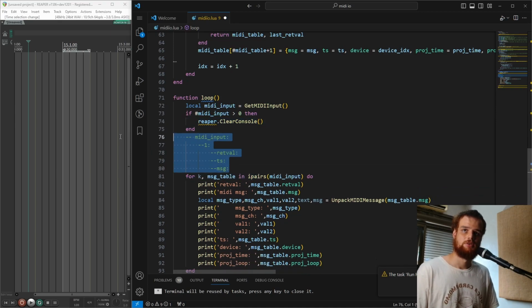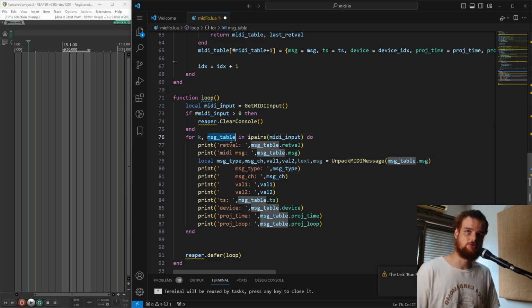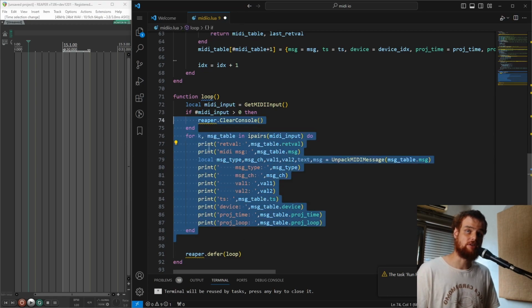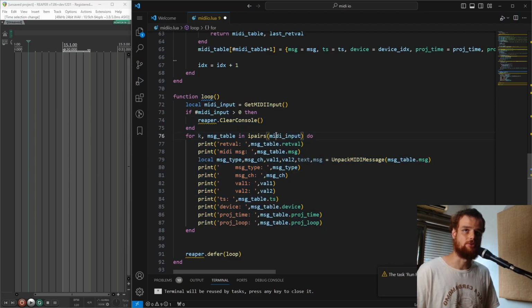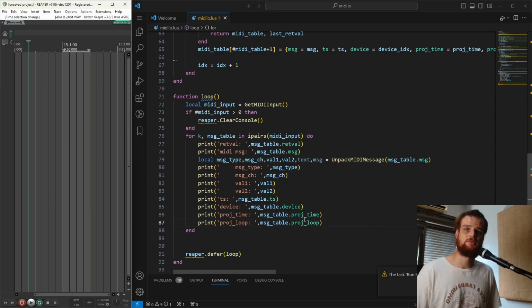Okay, so it's quite easy to use this. You just get the value from this message table, so it will print here. This function here is just printing everything that got between defer loops. It will go through all the MIDI inputs for each message. It will put the red val, the message, then we'll unpack the message and put the type, the channel, the values, the data types, the time in samples that it got, how long ago, the device, the project time, the project loop. So okay, let's run this.